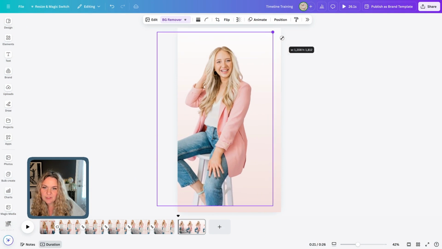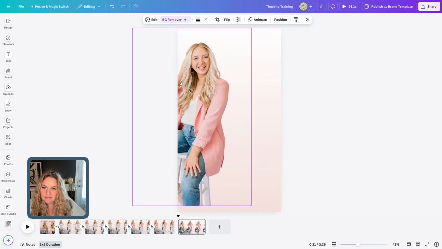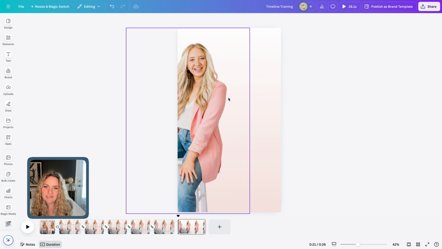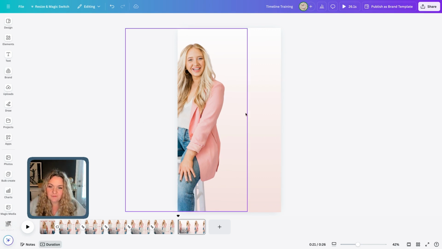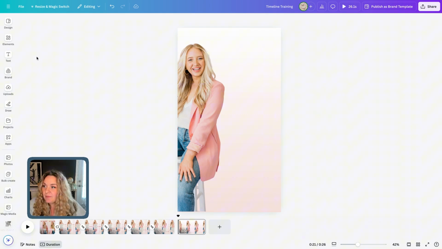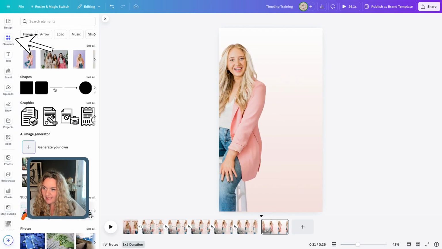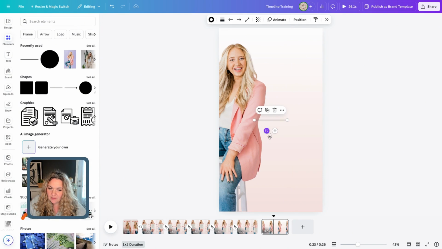So I'm going to increase the size of the headshot that we're using. And we want to give ourselves at least half of the canvas to work with, if not more, so that the focus is on our timeline and not our photo. Now, once we've added our photo, we need to add our actual timeline. So what I'm going to do is head to Elements and grab a line under Shapes.